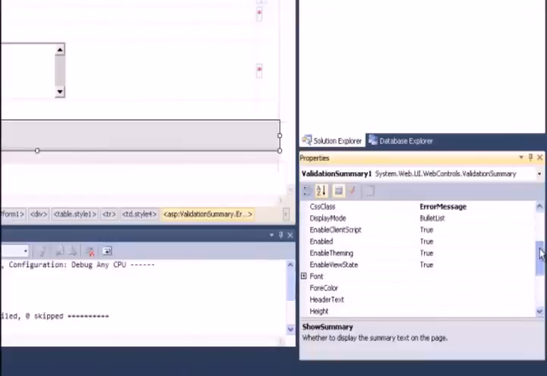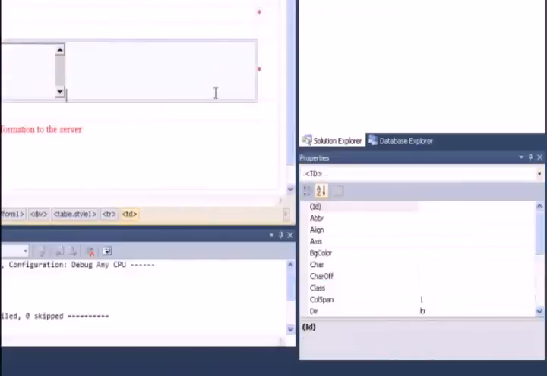Now we need to set the header text property of the message box as well. That would tell us what we need to do. Basically we can say, please correct the following errors before you pass the information to the server. Colon. Okay, now let's see what happens if we do this.